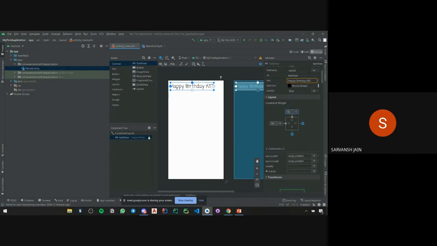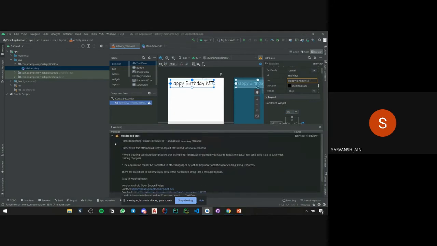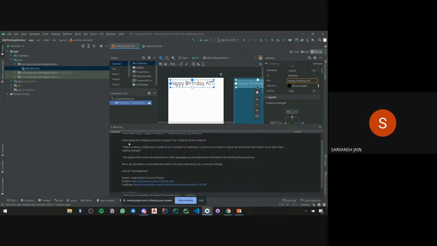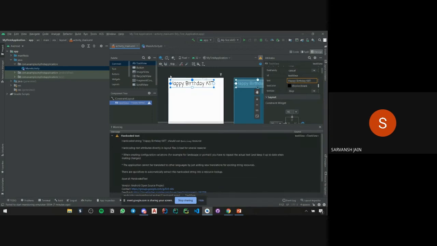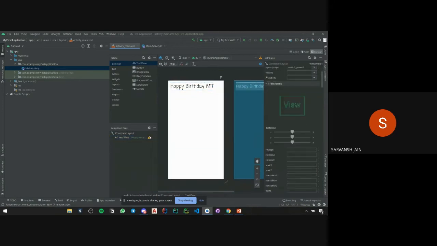So that red error has gone, but still I have a yellow warning sign. That sign was an error. This is a warning. So when I click on this warning, it tells me that this text, this string, is hard coded. So we'll come to that later. We'll resolve this warning.